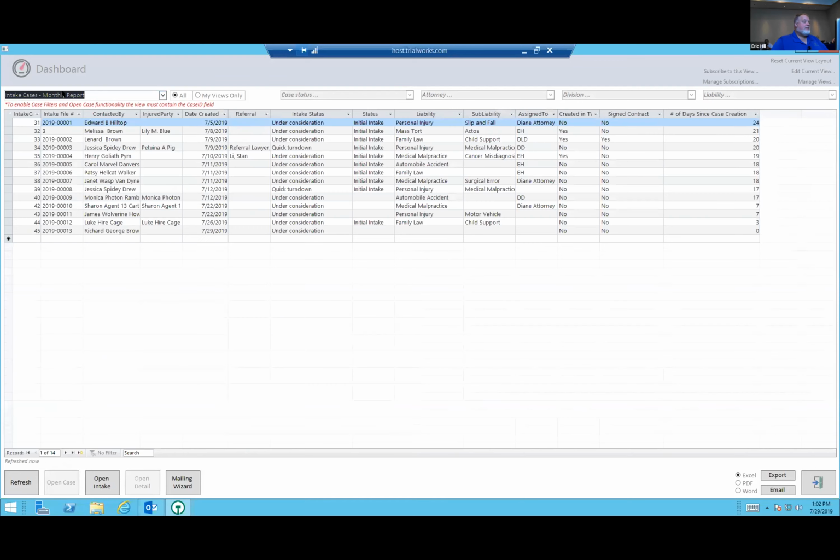So again, when I'm looking at that monthly report, I can keep looking at all the tabs that are here: who it was created by, the injured party, the date it was created, the referral source, the intake status. I can actually see who was created in TrialWorks, who wasn't. And if they were created in TrialWorks, did they have a signed contract already?